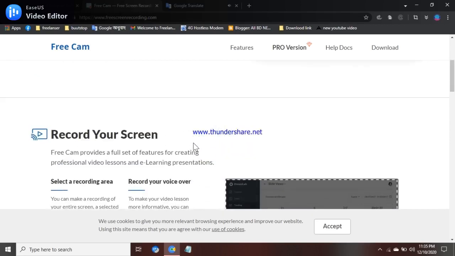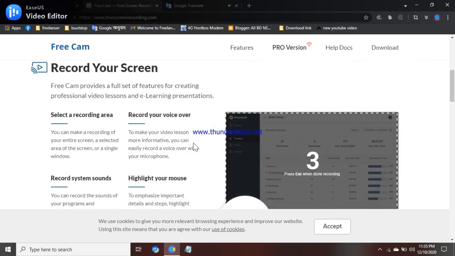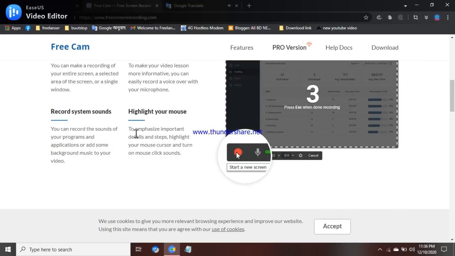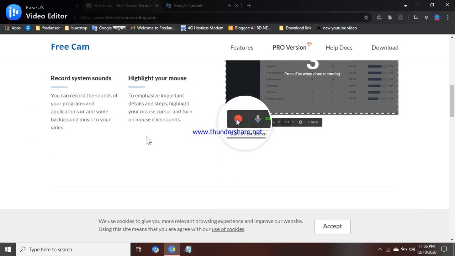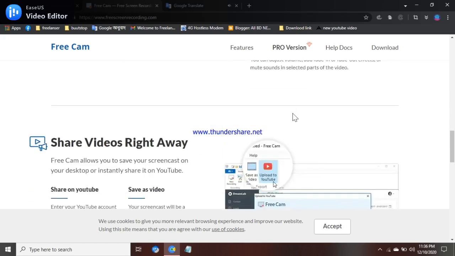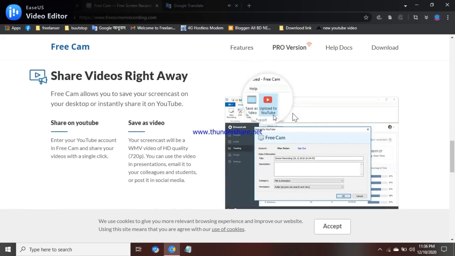During the recording, you can highlight the mouse cursor and turn on mouse click sounds to emphasize key details and steps. What's more, there is a built-in editor that allows you to delete unwanted parts of the video, remove background noise, adjust volume, etc. to polish the recorded video instantly.